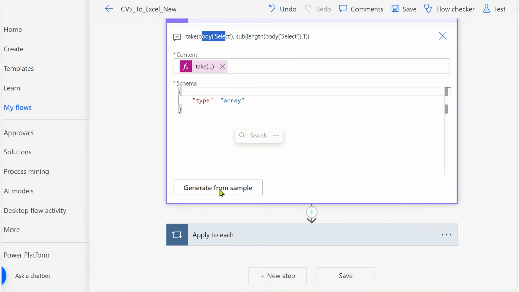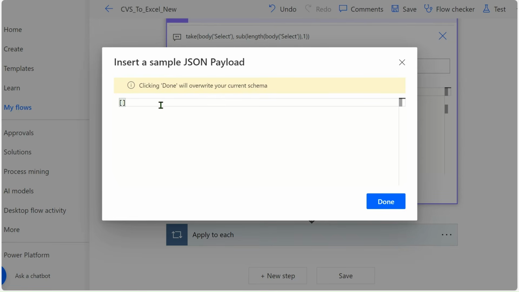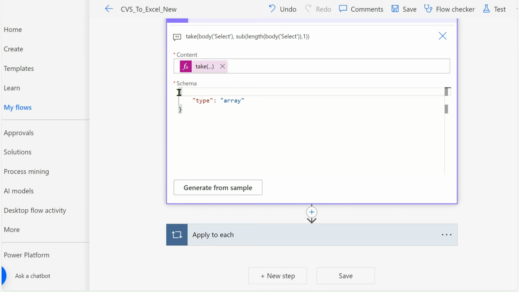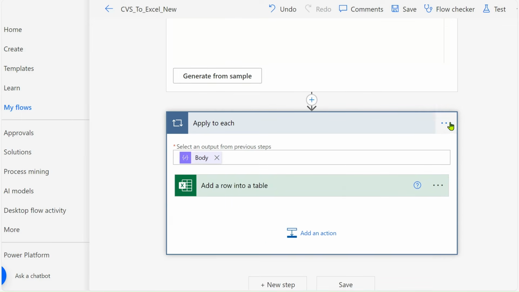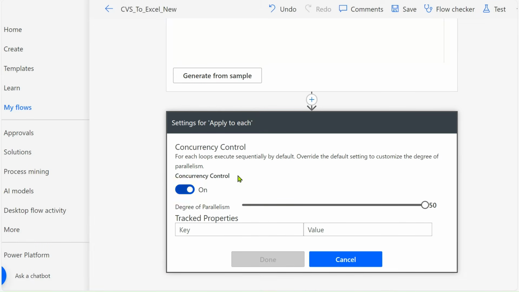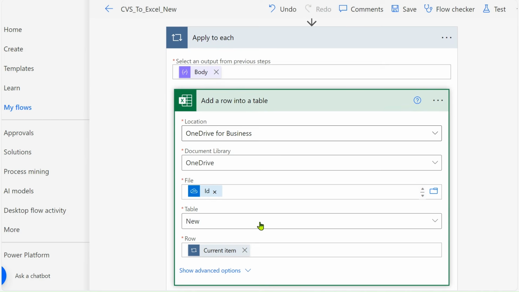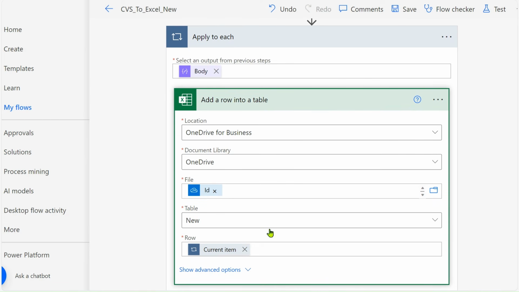For the generation of the sample schema, simply type the array here, just 2 square brackets, and click OK. So your array will be generated here. Type array simply. After that, add the apply to each action, and go to the settings. Turn on concurrency control and increase it to 50, so your flow will run faster and you get output as early as possible. After that, use the body of your parse JSON and the current item, do the file ID the same, and use the add rows action of your Excel table here.